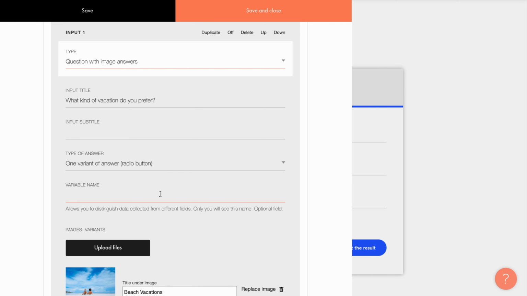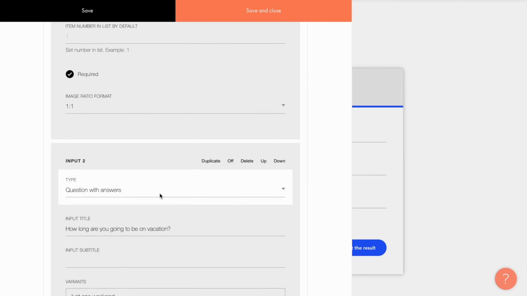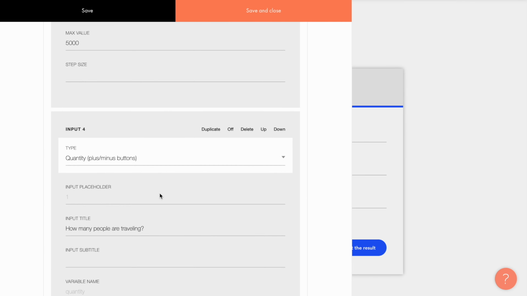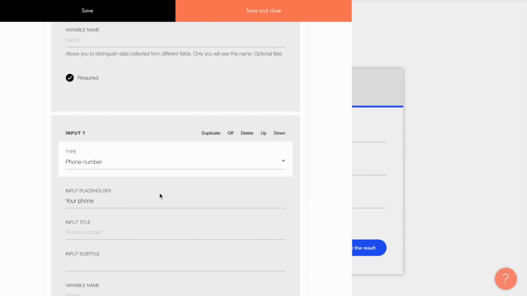The variable name is the system identifier of the field that is not visible to the users. A specific variable name may be required by the connected data capture service. If so, you can enter it here. As you can see, the input fields tab contains some demo content already.